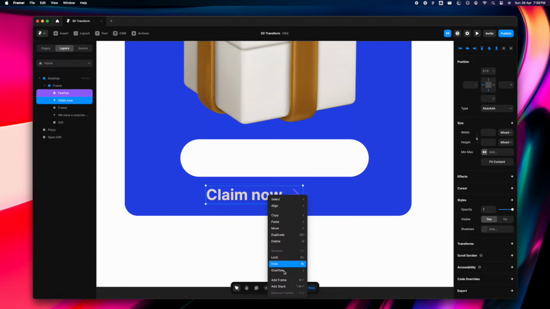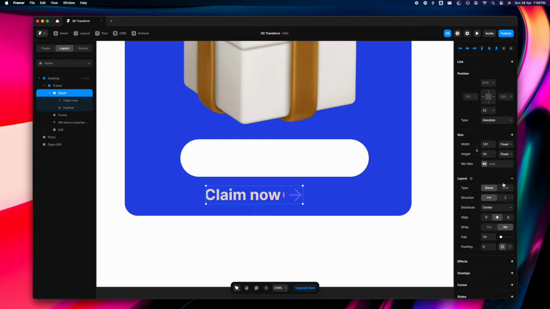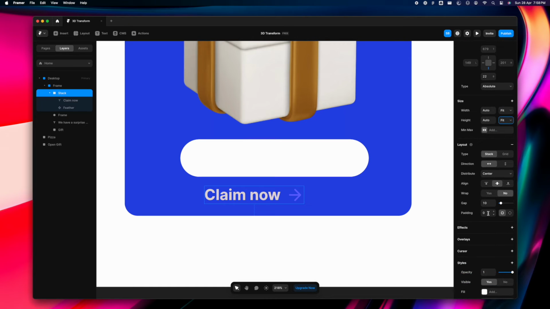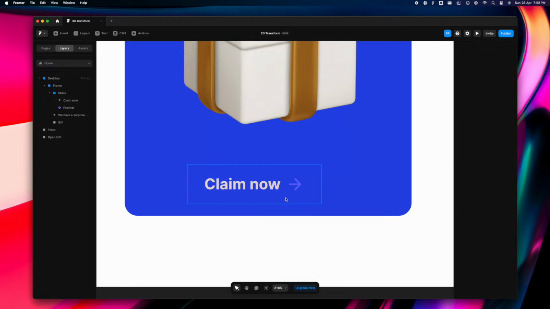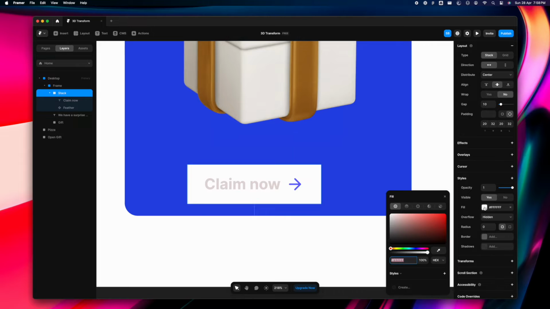Now I'm going to select both the text and the icon and I'm going to create a stack. Ensure it's aligned to the center, and width is set to fit, whereas the height is also set to fit content. And we're going to add some padding here. So I'm going to make the top padding 20, right padding 32, bottom padding 20 again, and left padding 32. So we don't need the frame now because we created a stack, so let's just get rid of that.